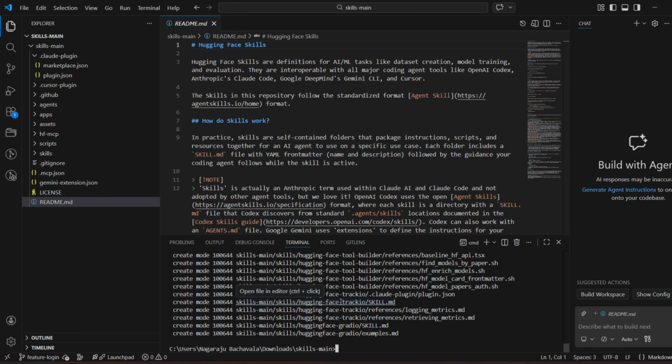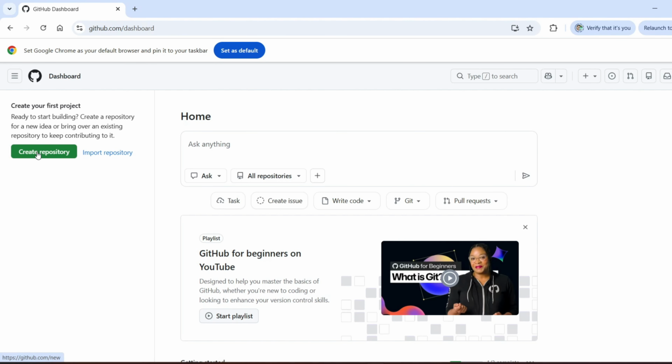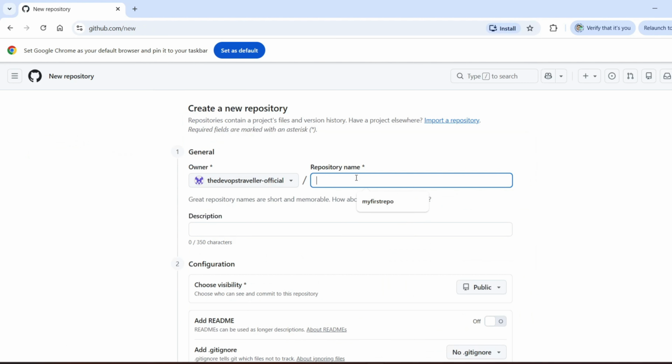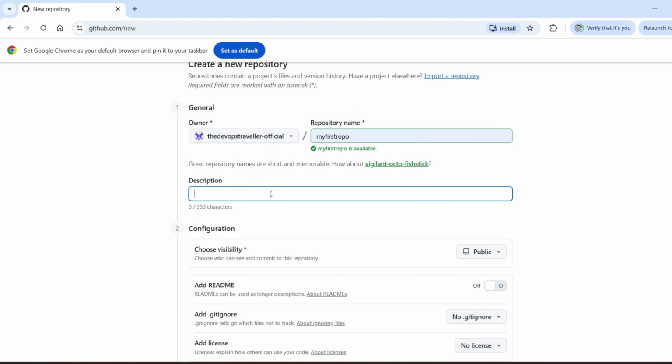Now I'll go to my GitHub account and create a new repository. So this is the UI of GitHub. Here we have an option called create a repository. Let me select this, and here we need to give the repository name. So I can give my first repo. It is available now. The description we can give like anything, based on our requirement. Let me give this is my first repo.